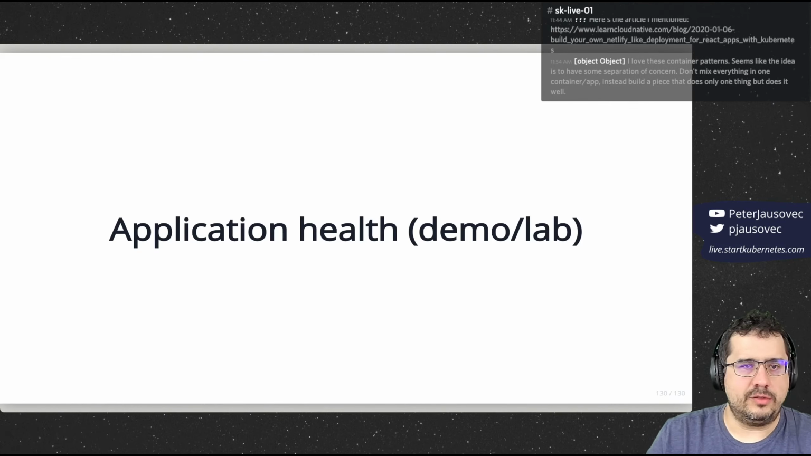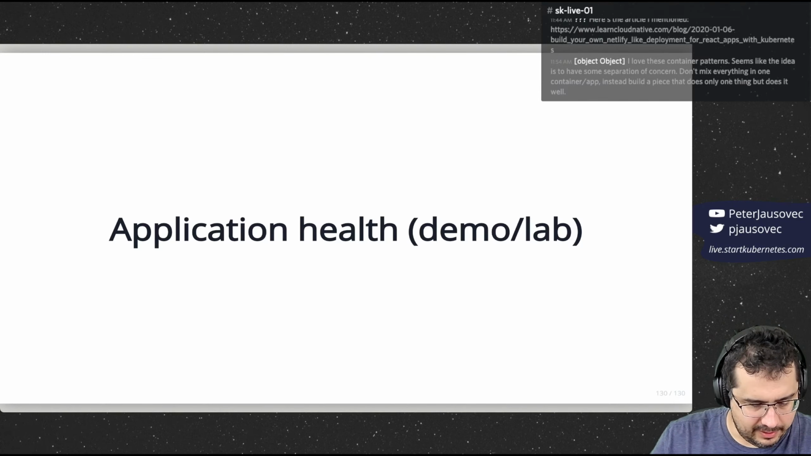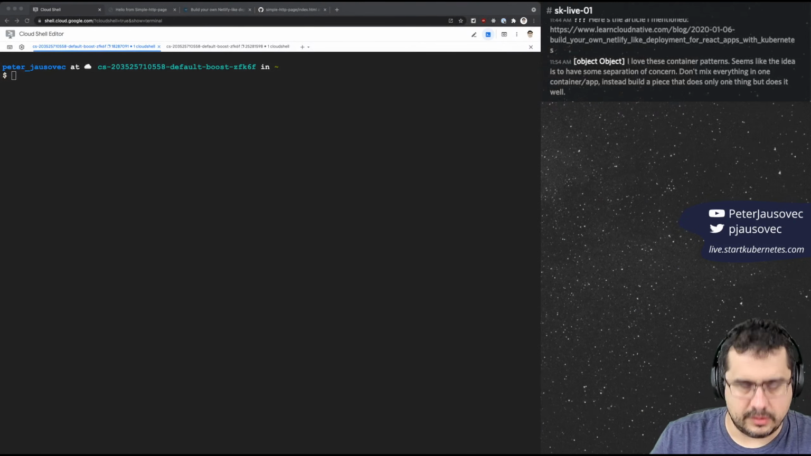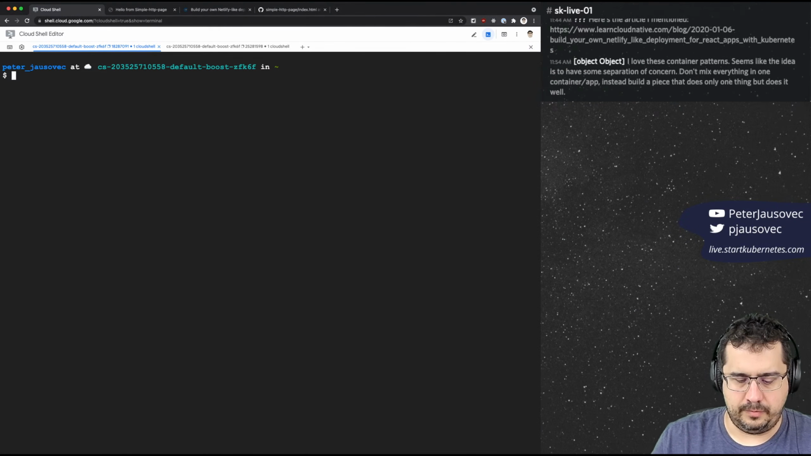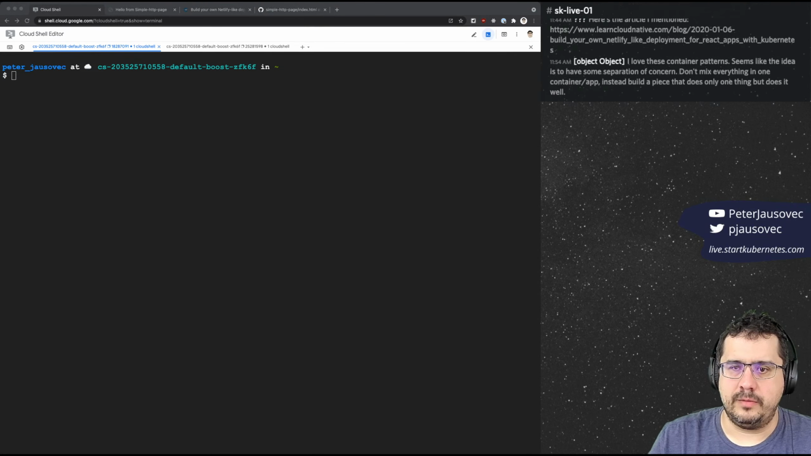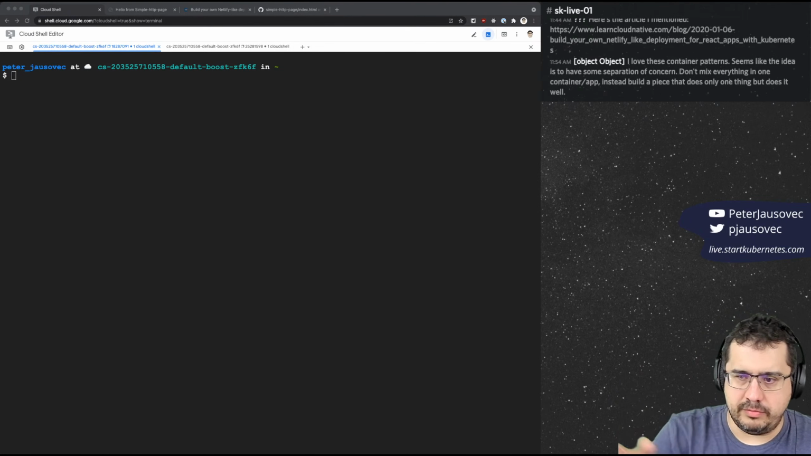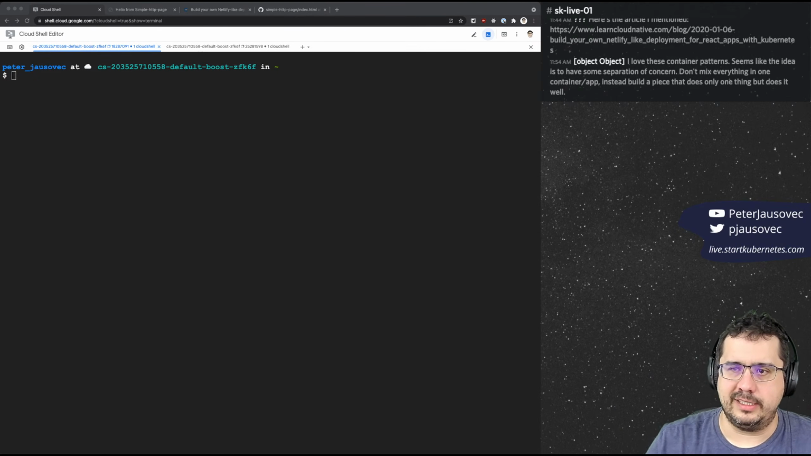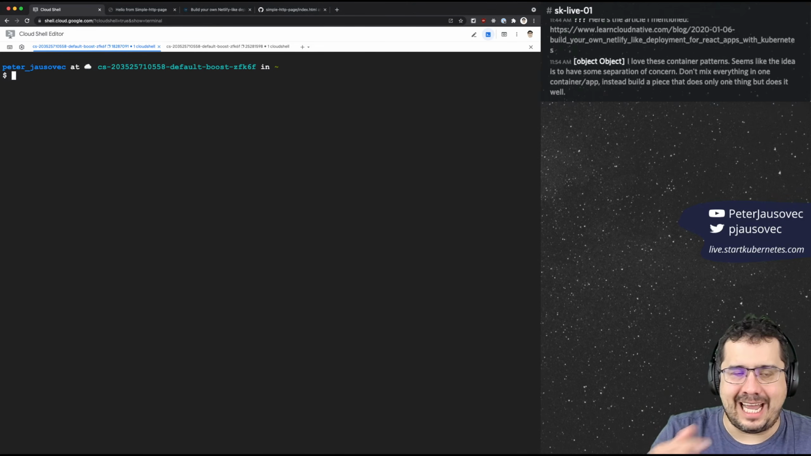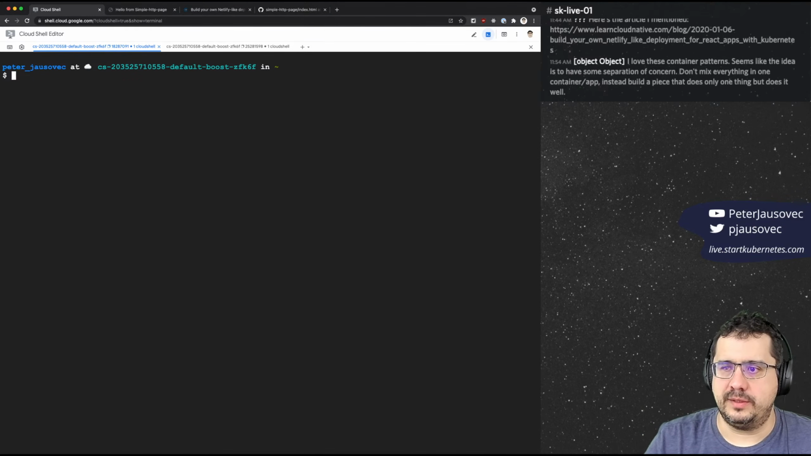All right, so let's go to the last demo of the day. Switch to my Cloud Shell. Now we'll go through the application health. I also included that endpoints reference in there, so if you get that image, you can play with it. You can set different values, you can set different environment variables, and you can test out how all these different probes behave under different scenarios.